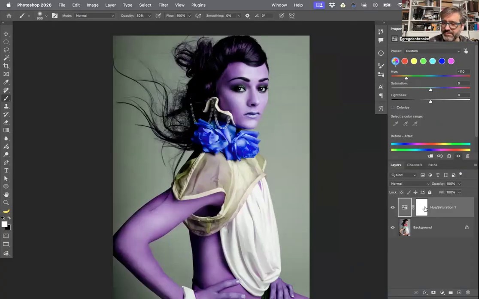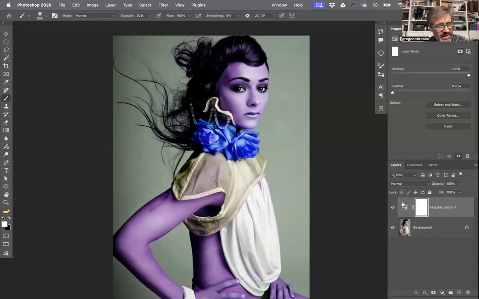Well, you'll notice that every time you make an adjustment layer, it automatically gives you a layer mask, which of course can hide or reveal the layer that it's attached to. In this case, it's attached to the hue and saturation, so it is revealing the color changing effect of that layer.